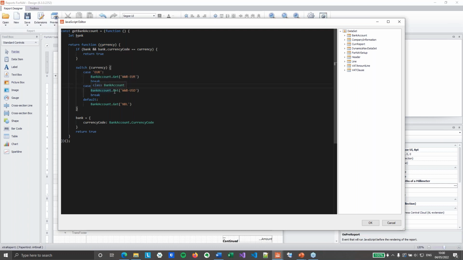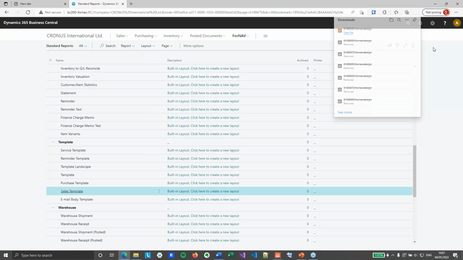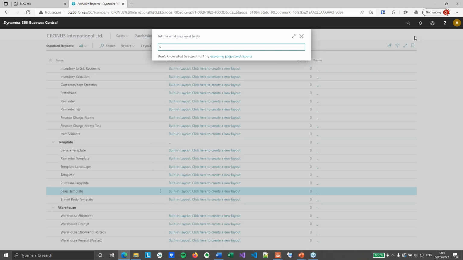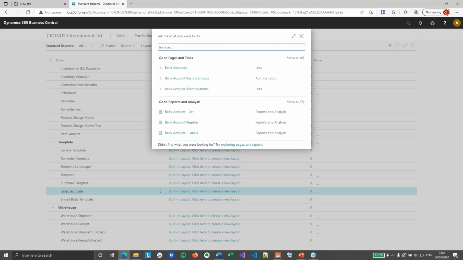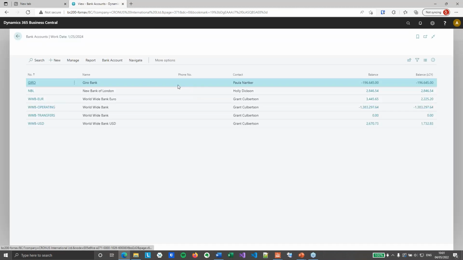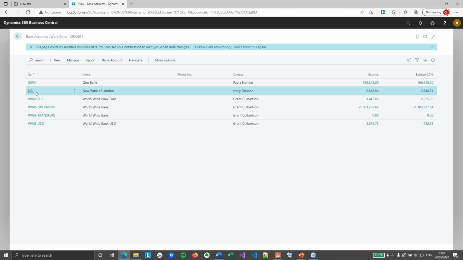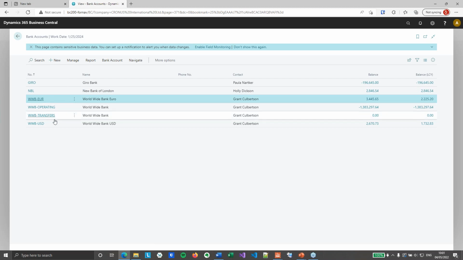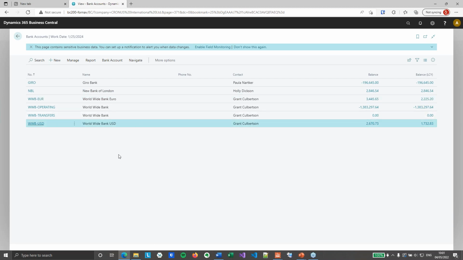In case of US dollar, it does a bank account.get on WWB US dollar, and in the default case I'm getting the bank account NBL. And this corresponds of course to the bank accounts we've got in Business Central. If I look at the bank accounts in Business Central, you will see I've got NBL, New Bank of London, which I've decided to use as a default. I've got my Euro bank account, and I've got my US dollar bank account. It's just a standard Business Central Cronus setup.